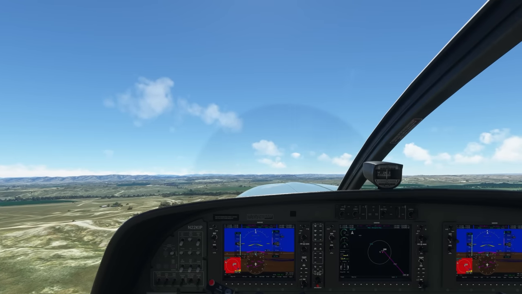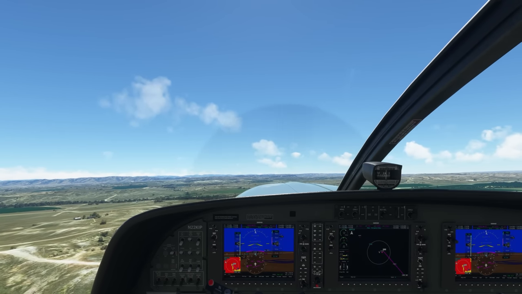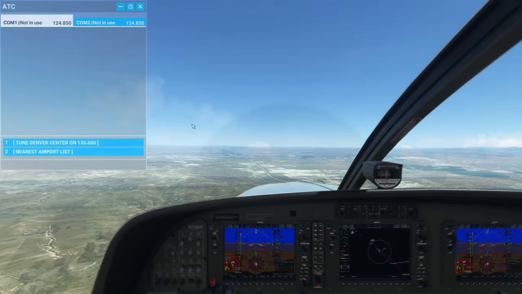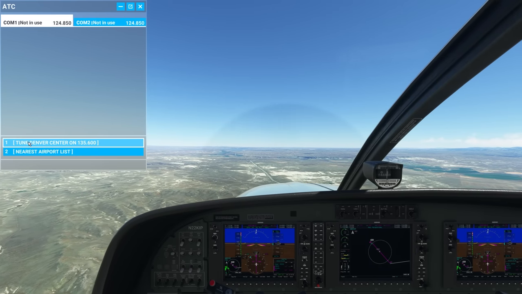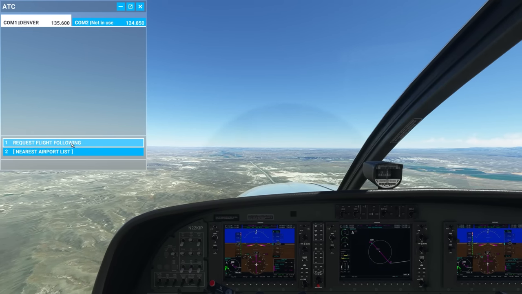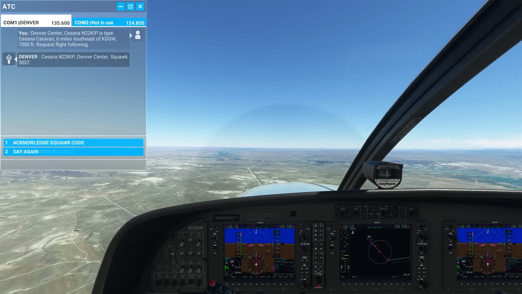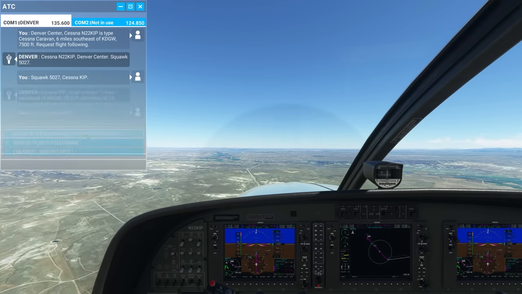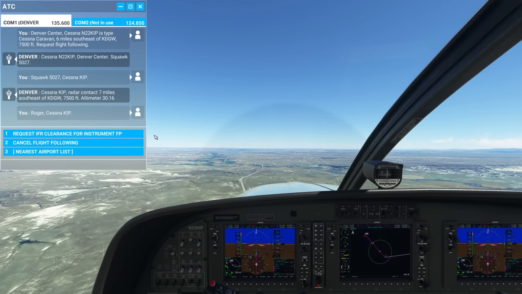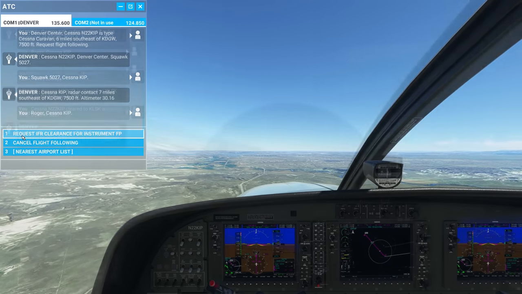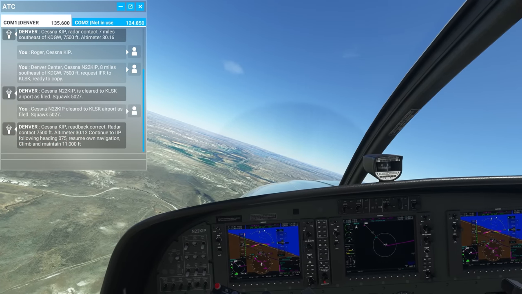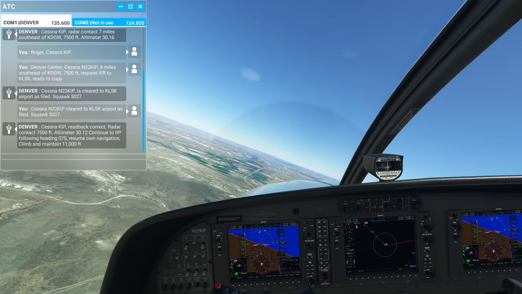If you're departing from an untowered airport, what you need to do is first get airborne, and then you can use the ATC window to contact the nearest center controller. In this case, for me, it was Denver Center. So when I click on that, you'll see the only option is to request flight following. But if you go through that process, then it will reveal the request IFR clearance option. Hopefully that gets fixed or changed in the future so you can do that in your first contact with them. But for now, that's how you have to do it.